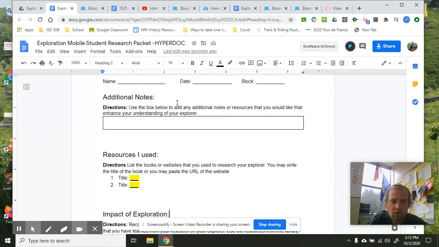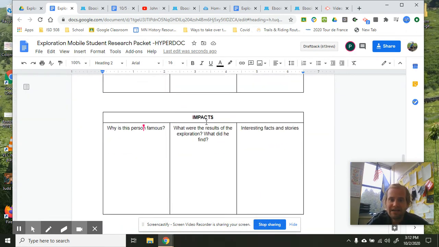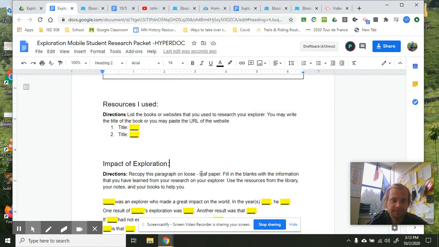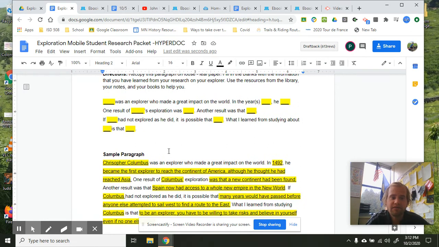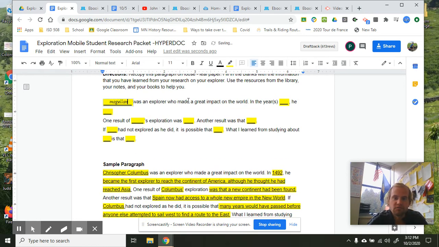Now, if I scroll all the way back up, I have an impact section. This is where you'll be getting some of that information. All of our yellow boxes will grow, and I've shown you where my yellow boxes are. I've highlighted my writing for the example. So here you'd be putting down the name of your explorer. So I would say Magellan was an explorer who made a great impact on the world. Do you see how this sentence here is the same as this sentence there?